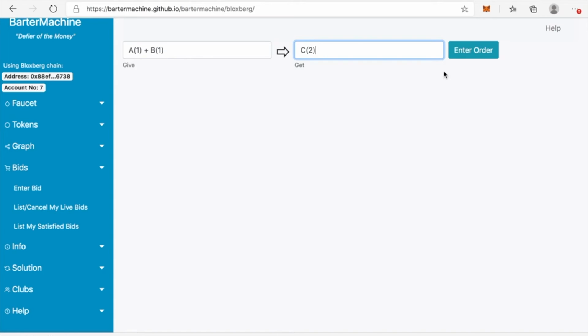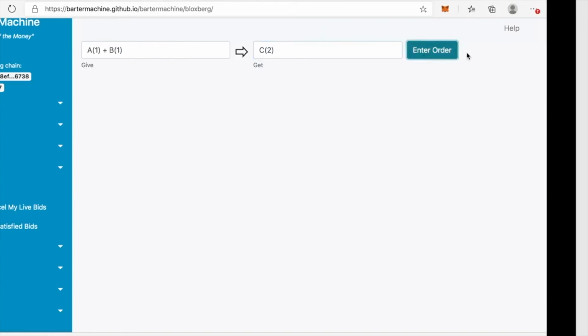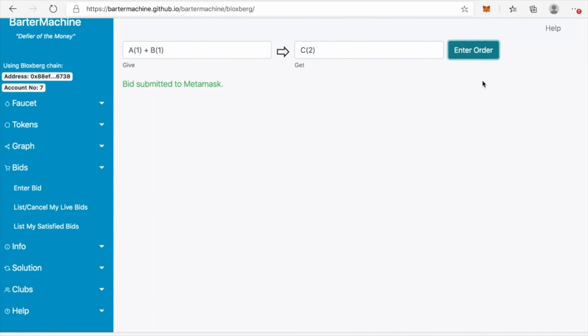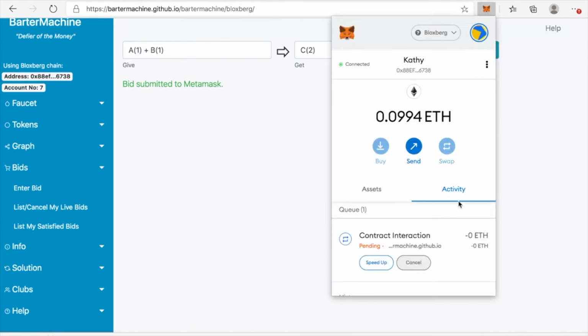BarterMachine will not allow you to submit bids if you do not have sufficient token balances. Please note, however, the tokens to be given in a bid are not locked. That is, the balances of those tokens can be reduced and the bids you have placed will still be alive but not satisfiable since you do not have enough balance. You can list your bids by going to the List Cancel My Live Bids submenu.